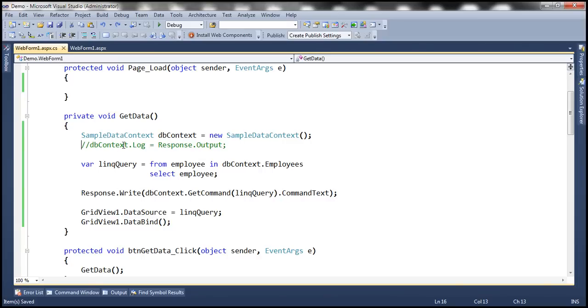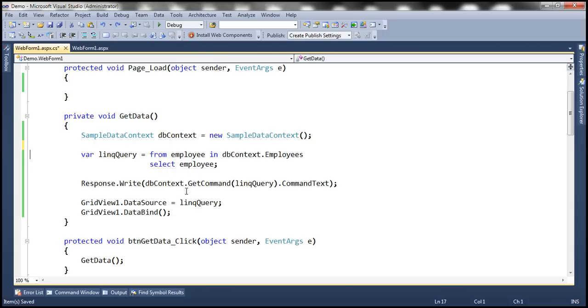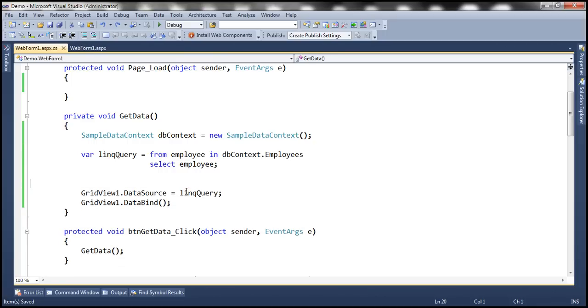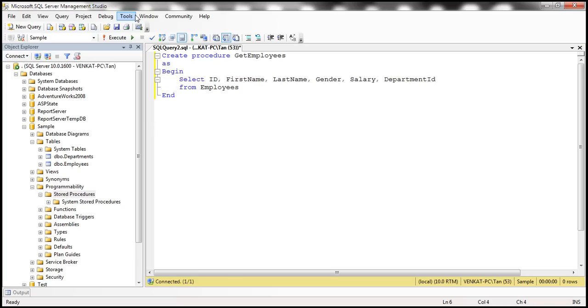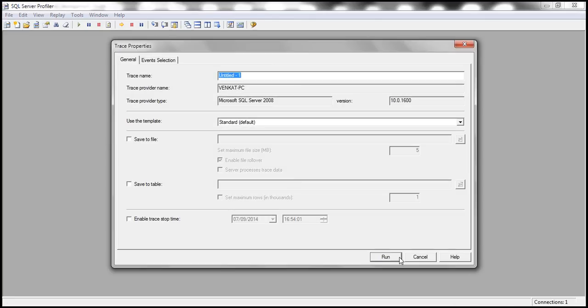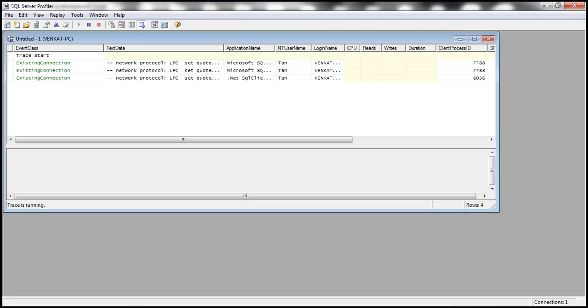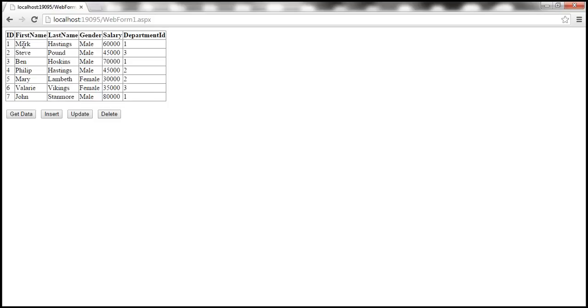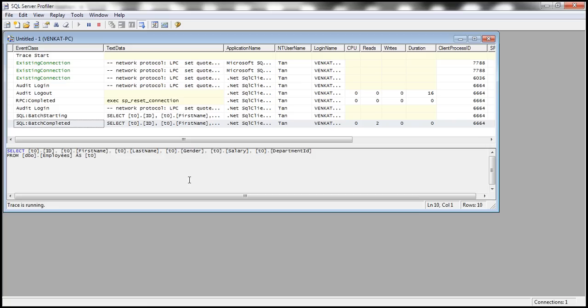This is the same example that we worked with in the previous video session. To keep this example simple, let's remove the login code that we have here. And let's run the application. Now let's go back to SQL Server and then open SQL Profiler. Let's run a new trace. And let's click this Get Data button. And if you notice SQL Profiler, this is the SQL query that gets executed against the underlying database.